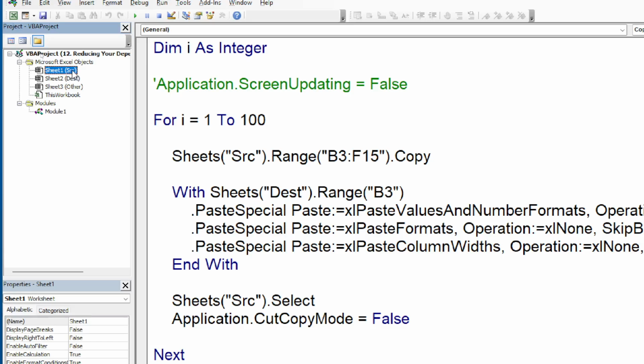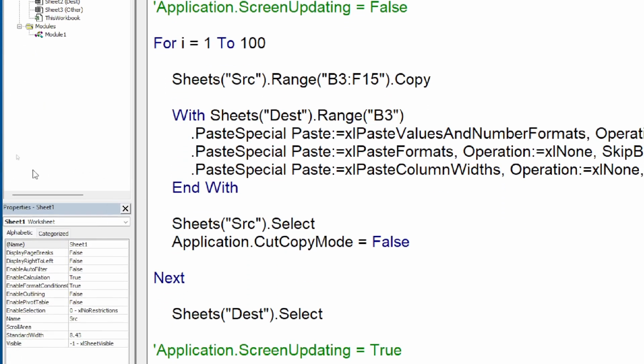The one in brackets is the tab name that you see in Excel. The name outside the brackets, Sheet1 in this case, is the code name. Now you can modify this by going down to the bottom left where the Properties panel is. If you don't have it, press F4 and it'll appear. The name here is the code name, so you can change this if you like.